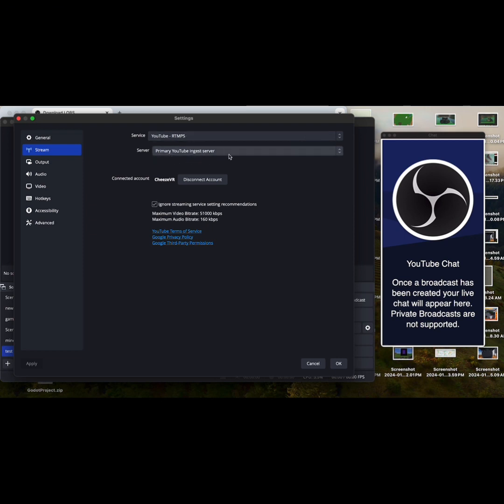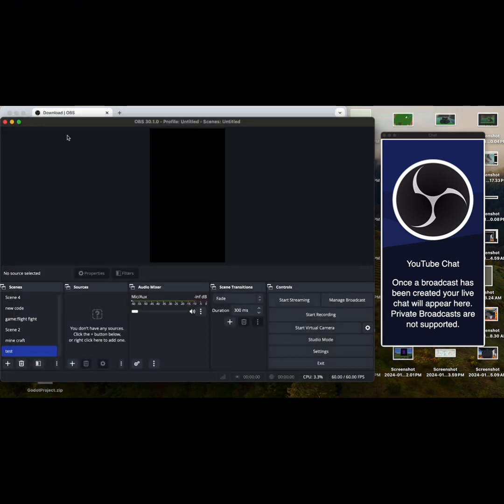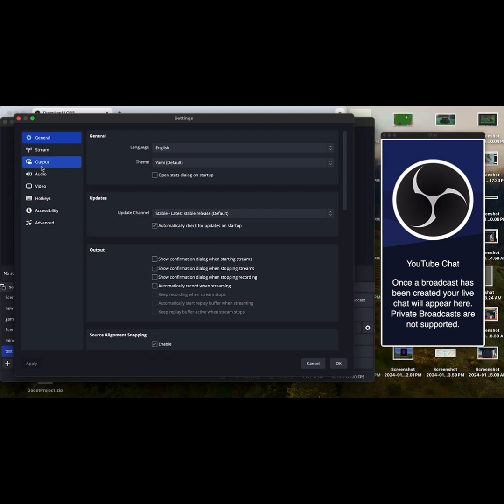Server. Make sure it's the primary YouTube server. Right here, there'll be either stream key or sign into your YouTube. I prefer signing into your YouTube because whenever you just click stream, it just starts it. And you don't have to do all that stuff. And you can click X. You can see mine is kind of like a YouTube Shorts, which is what I normally do. But I'll show you how to do this.